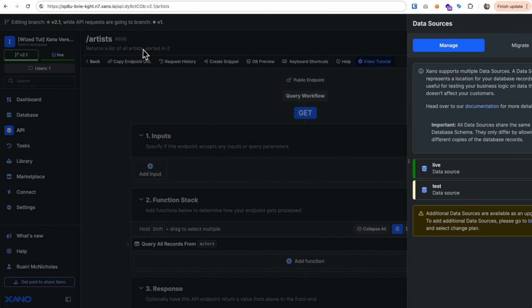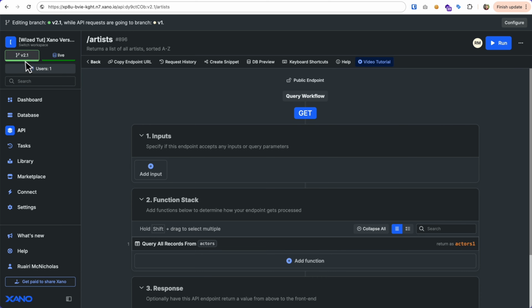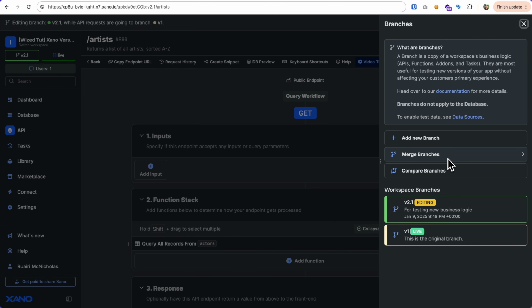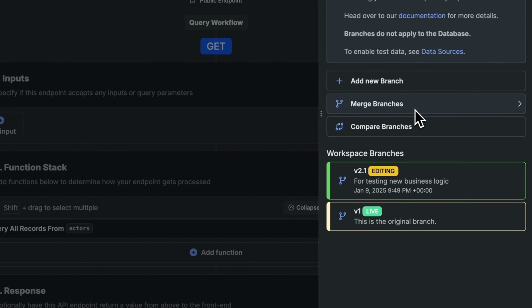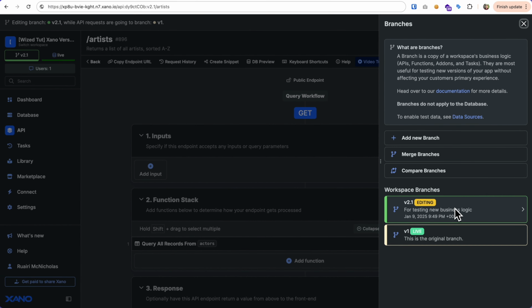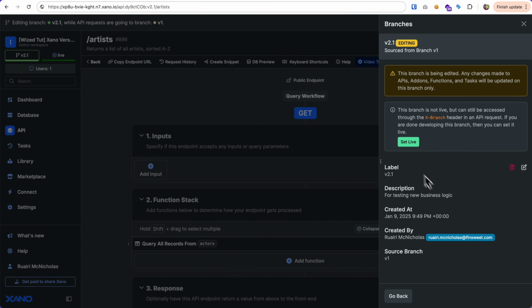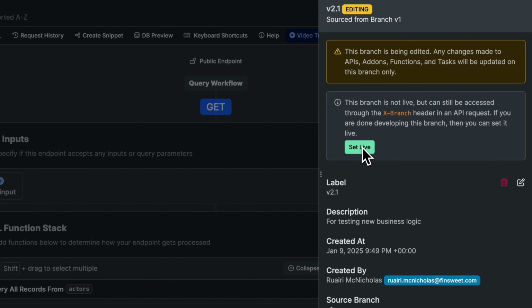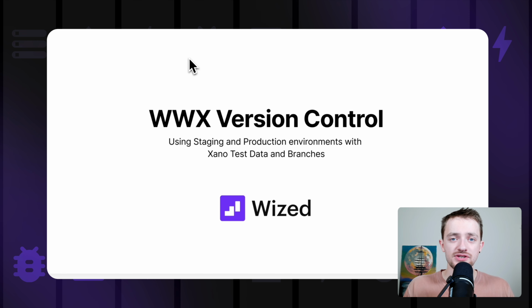We then looked at branching. In a future tutorial, we will look at some of its more powerful capabilities such as merging and comparing, but we saw how to create a new branch, how to change between the two, and how to select which one we are using on the staging site. Very quickly, if you wanted to change one of these to the live site, you would click into it and click Set Live. So that brings us to the end of our tutorial on staging and production environments using data sources and branching in Wized.